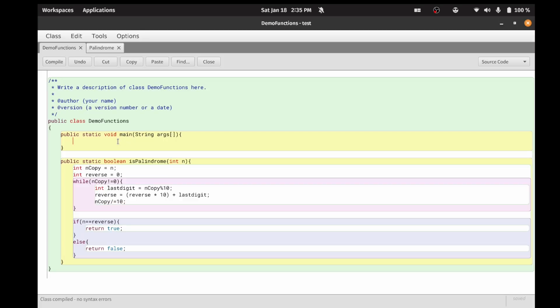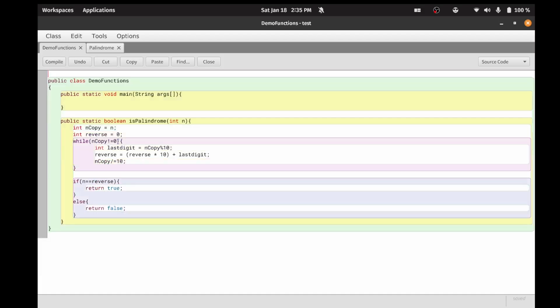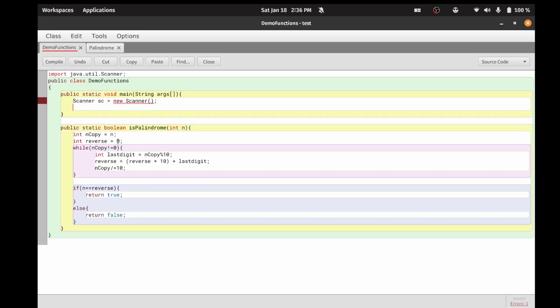Okay, so what I'm gonna show is this. Oh, anyway, I have to take input from the user, right? So just delete all of these things. I need to import the scanner class. Import java.util.Scanner. Yeah, now create the Scanner object. Scanner sc is equal to new Scanner. We're done. Take the input.